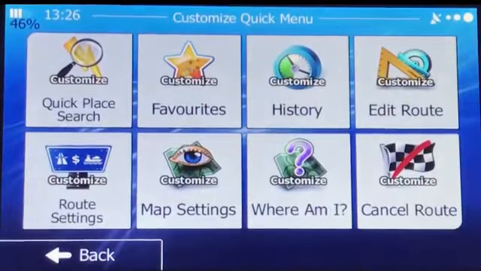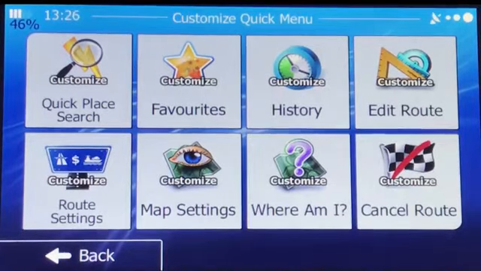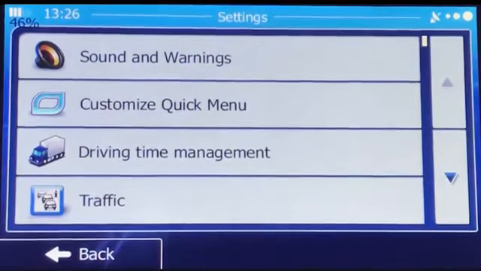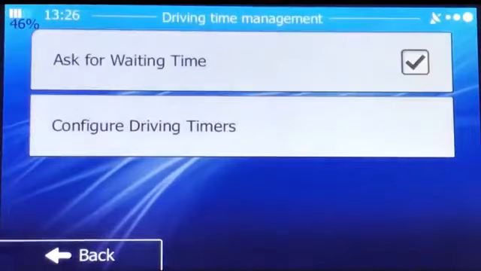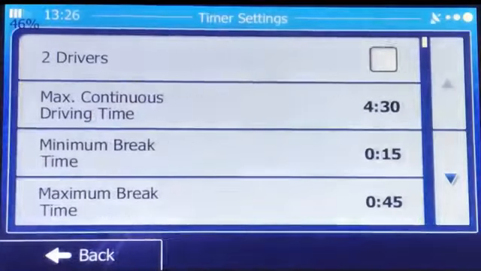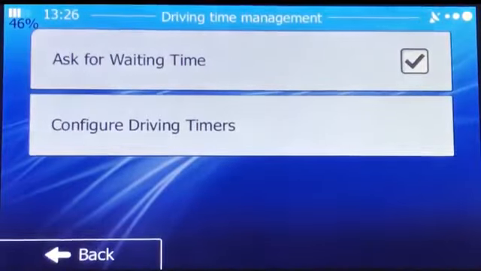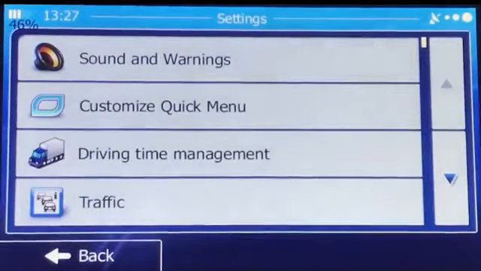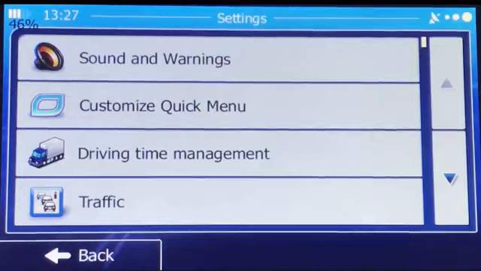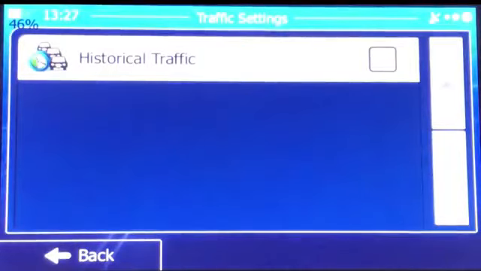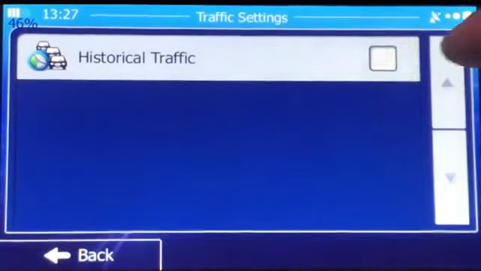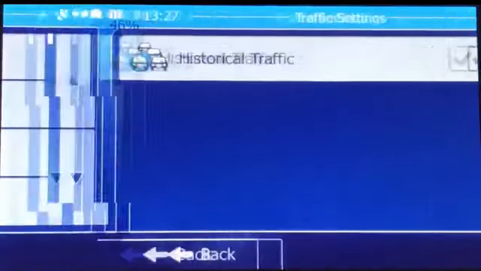You can customize the quick menu by pressing the Customize Quick Menu tab. This will allow you to select the options you would like to see on the quick menu, allowing you to quickly access them from the quick menu startup screen. Driving time management can be used to set timing settings. This is especially useful for lorry or truck drivers. If you would like your GPS to store historical traffic data, make sure that is check marked in the traffic settings.